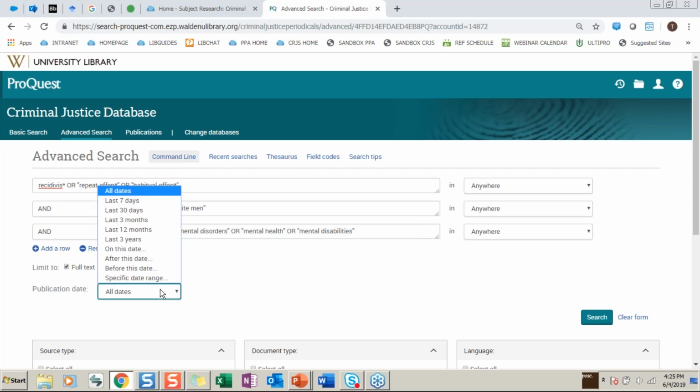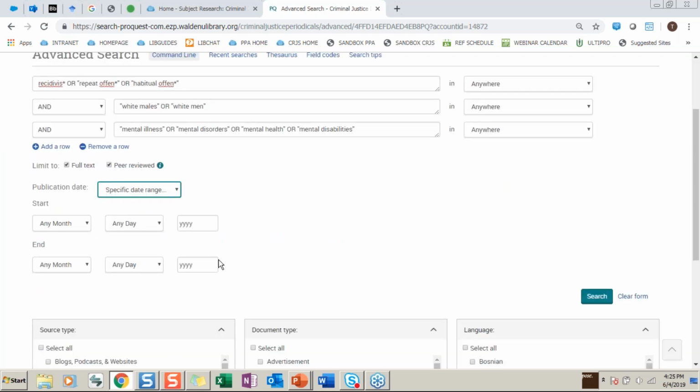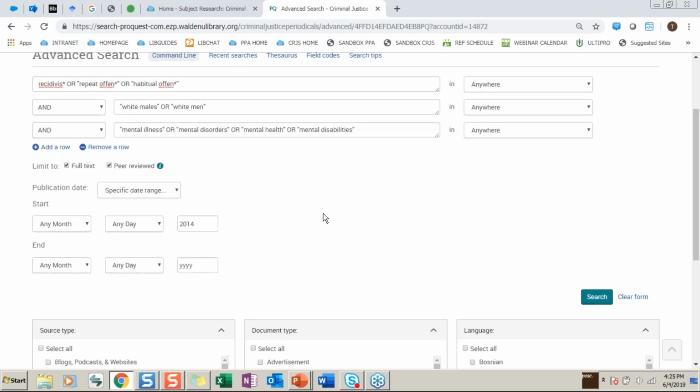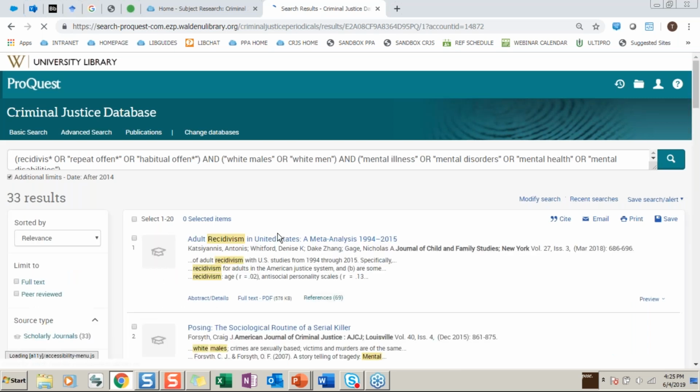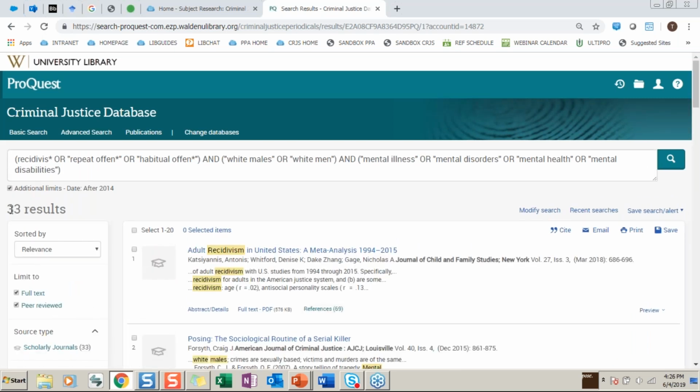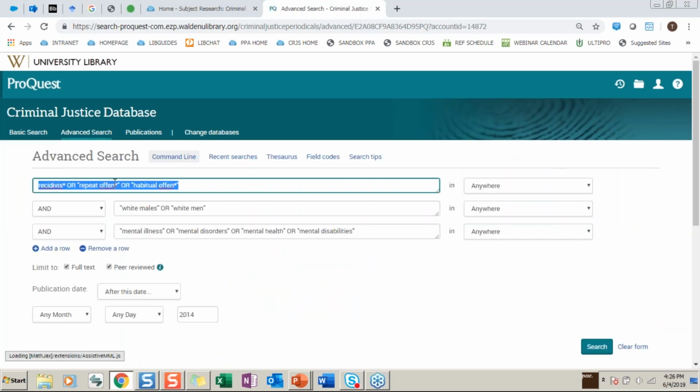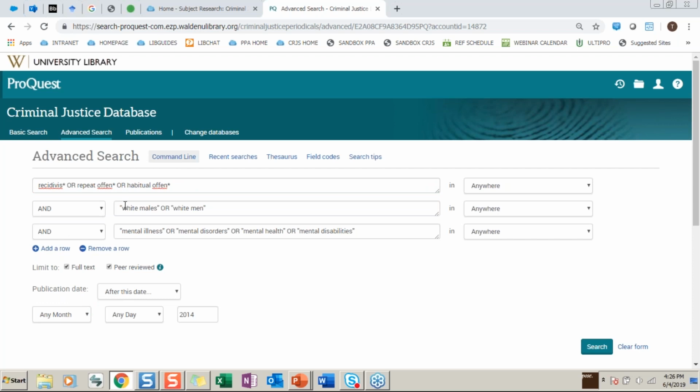Now we can also select a specific date range on this initial page, so I'm going to go ahead and select 2014 and search again. So now we're seeing, oh, 33, okay. Let me go back here. That wasn't supposed to happen. I'm going to take out these quotation marks. I think different databases work slightly differently, and I think that might be throwing off this one.